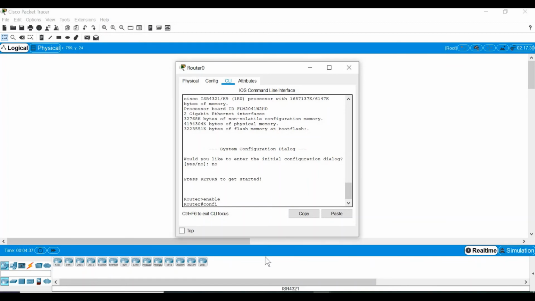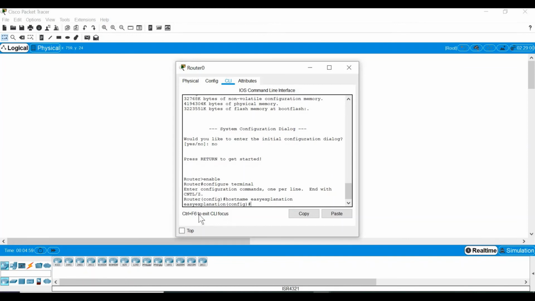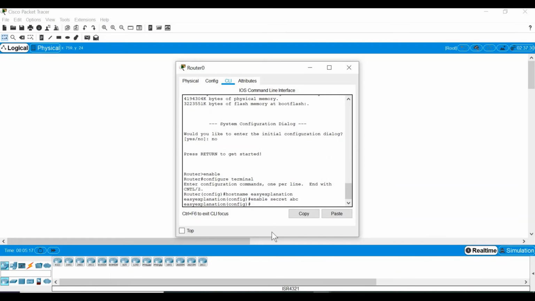Now I'm going to enter configure mode. I'll write configure terminal, and you can see it comes to config mode. Now I'm going to change the router name. I'll change this using hostname. Let me write EG explanation. You can see the router name changed to EG explanation. Now I'm going to set a password for this. I'll write enable secret. Suppose I am writing the password as ABC. So the password is enabled.